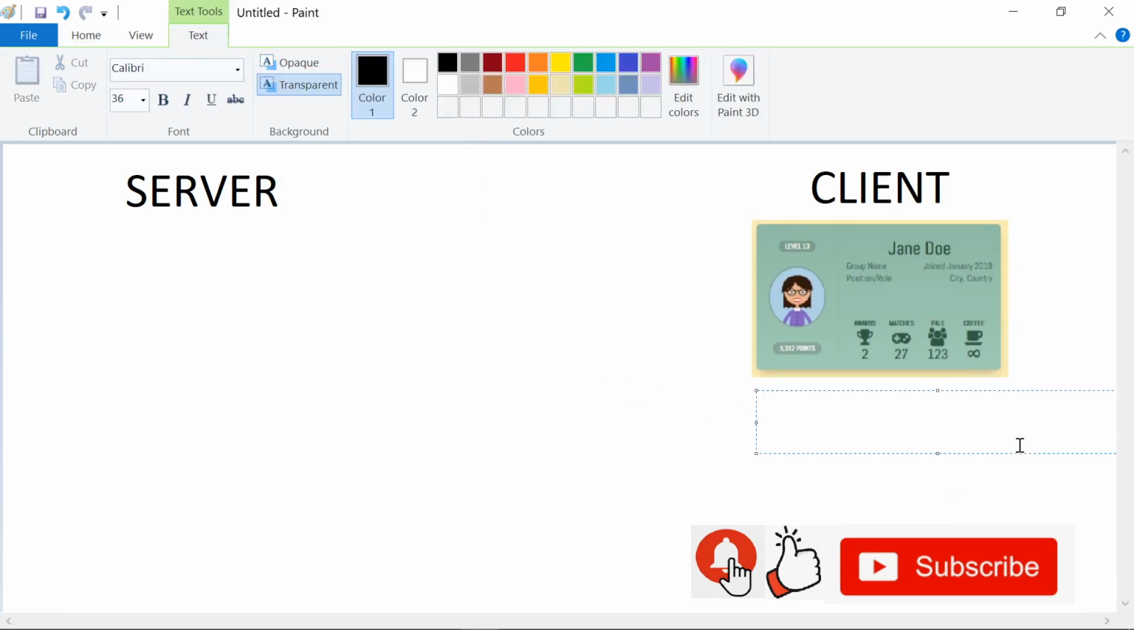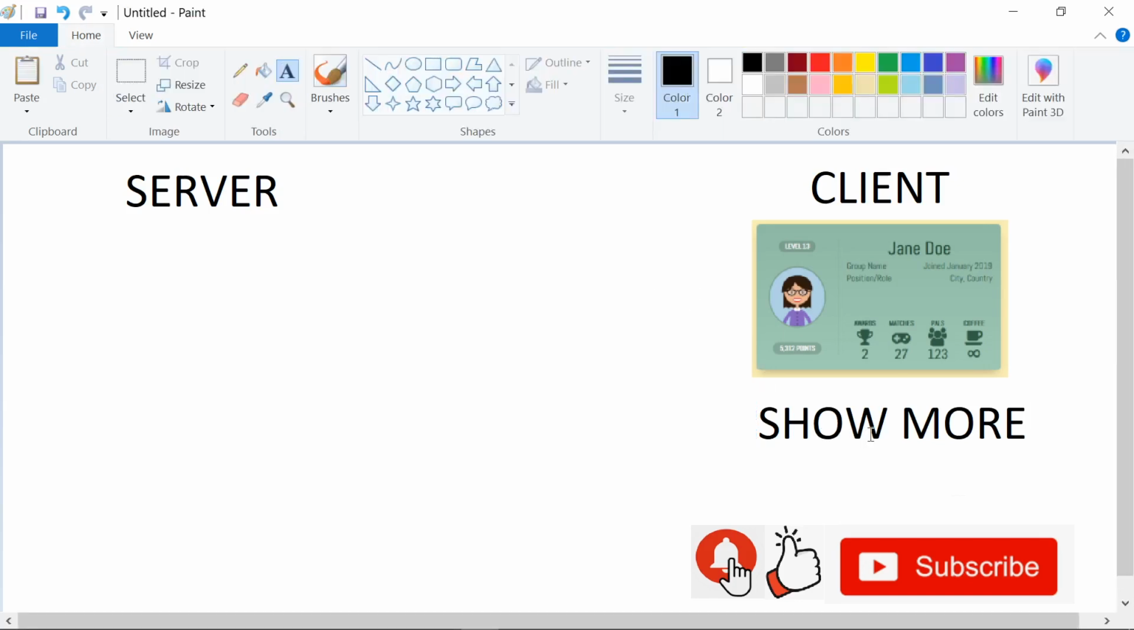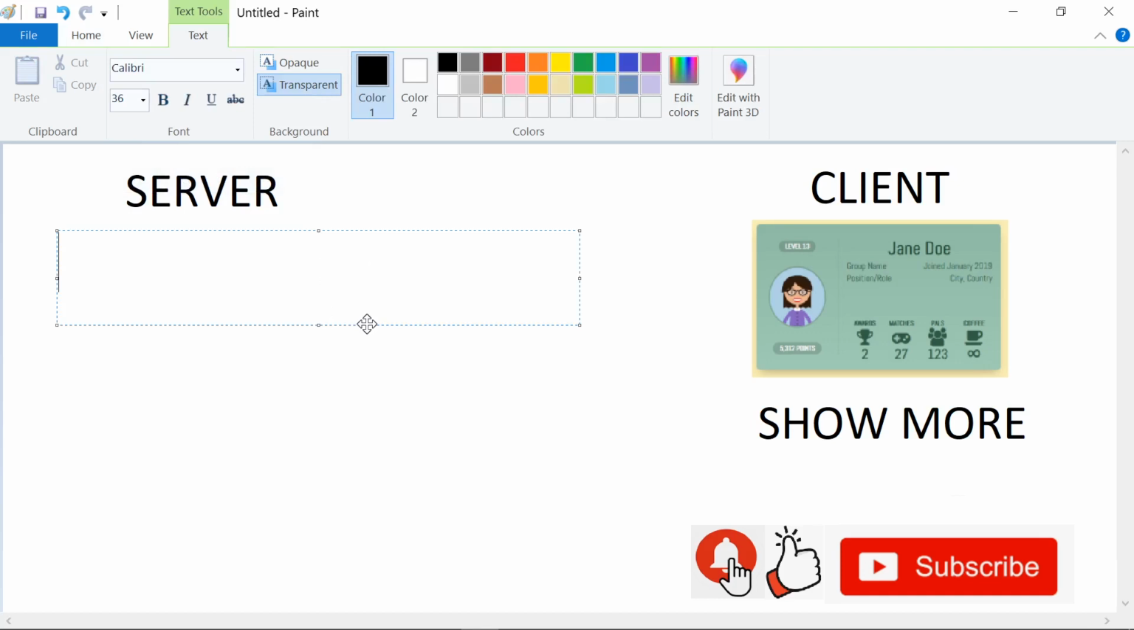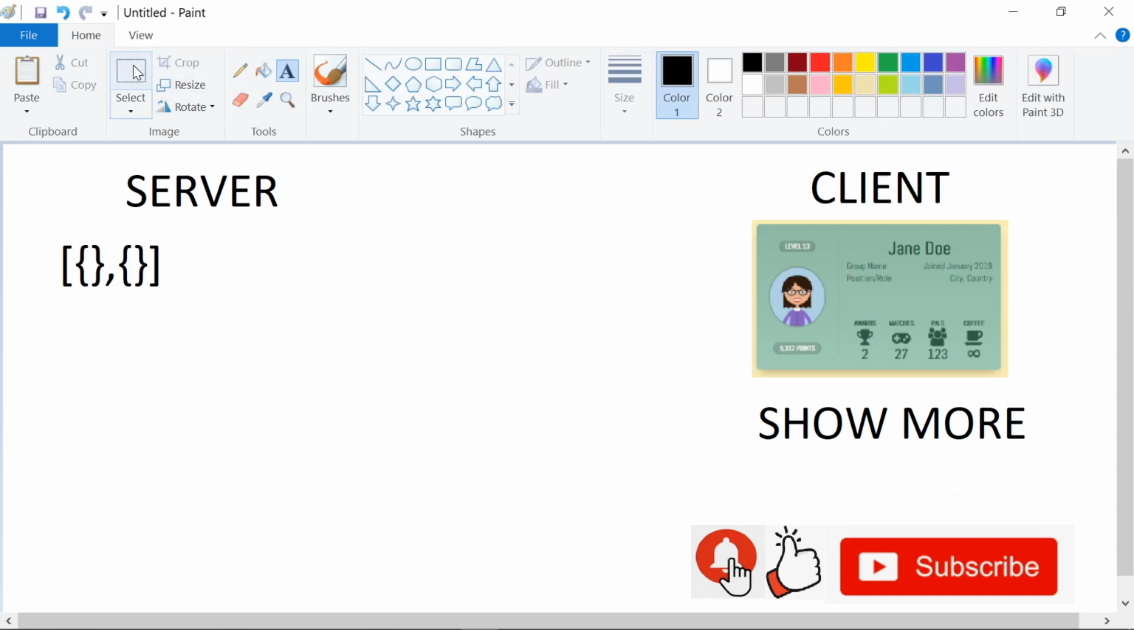At some point, the client has a button that says Show More. The client clicks on Show More, and the server gets the request. In this case, the server talks to the database and gets the data, but it is not going to generate the HTML code for the client. Actually, the server is going to grab the data from the database and pass this data as objects. That's the usual stuff. So this array of objects is going to be passed to the client.